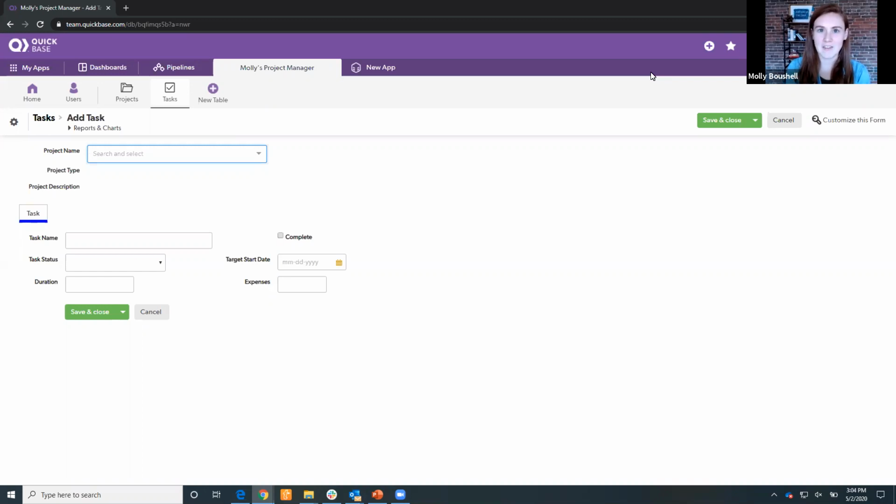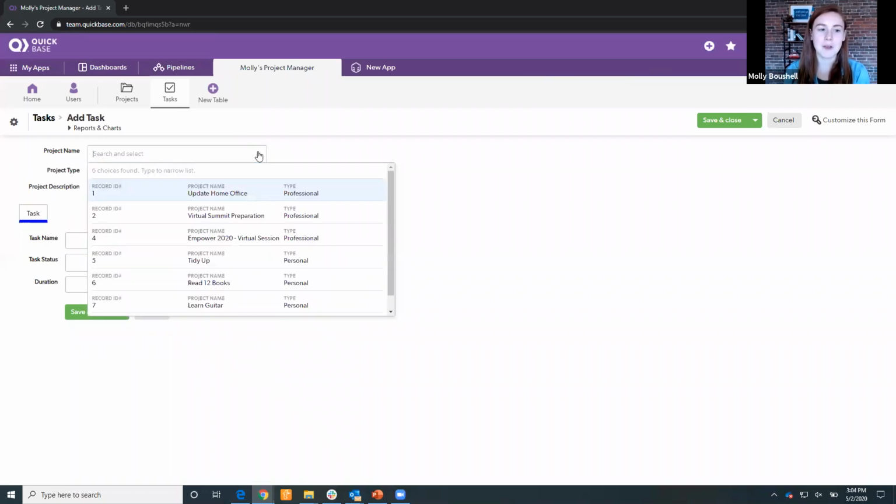That's actually what I have happening on my screen here. I'm in a project management app. I have a projects table and I have a tasks table. I've already built the relationship, and now I'm adding a new task. You'll see here, I have a record picker allowing me to select the appropriate project that I want to create a task for. However, it's currently showing me three fields: record ID, project name, and type.